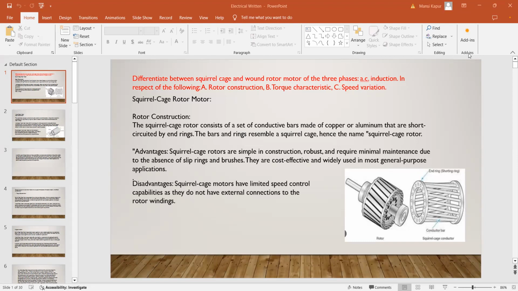So when we talk about rotor construction, the squirrel cage rotor consists of a set of conductive bars. Can you see these bars? They are made of copper or aluminum, short circuited by the end rings, so their circuit is getting completed by the end rings. The bars and end ring resemble a squirrel cage design, hence it is named a squirrel cage rotor.